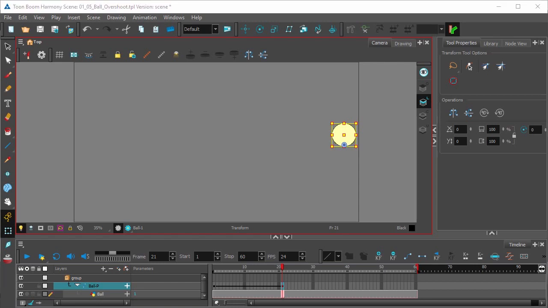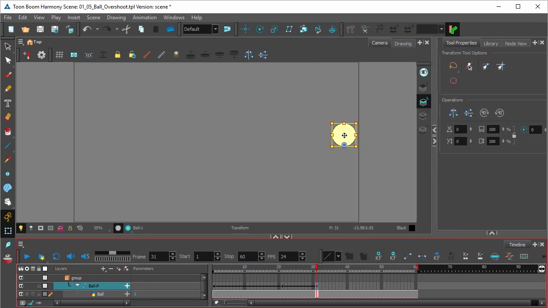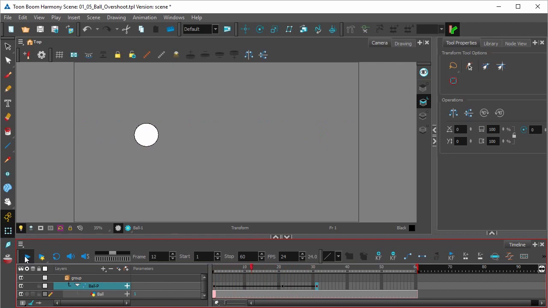So that's going to be our overshoot. And we'll move to frame 31. Add a keyframe. Hold Shift again, and move it a little further back. Okay, let's play our animation.